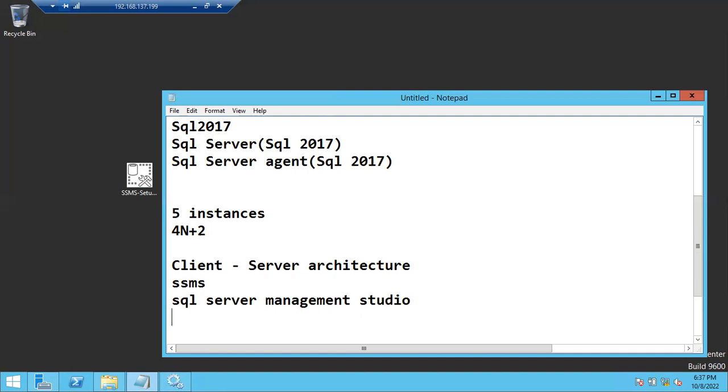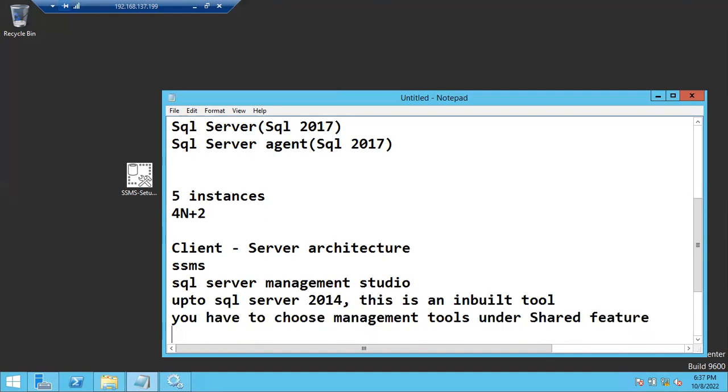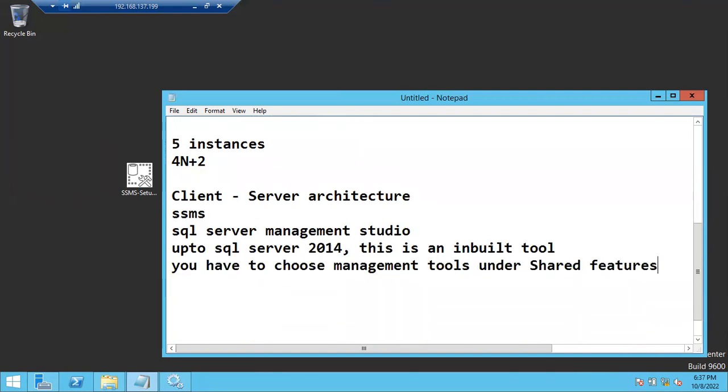Up to SQL Server 2014, this is an inbuilt tool. So when you are installing SQL Server, you have to choose management tools under shared features. Okay, under shared features, guys. If you have any doubt, go to my channel and watch the SQL Server 2012 installation. There you can see the management tools feature.